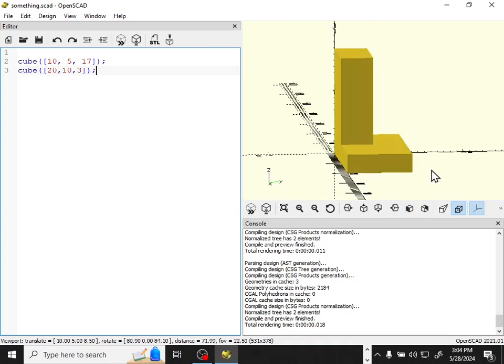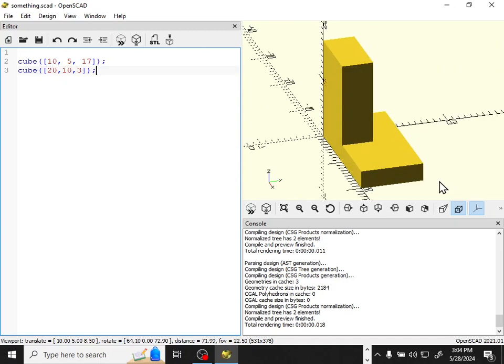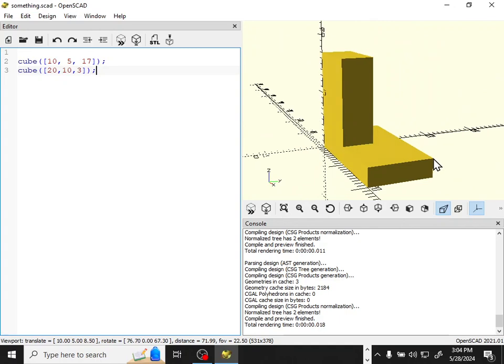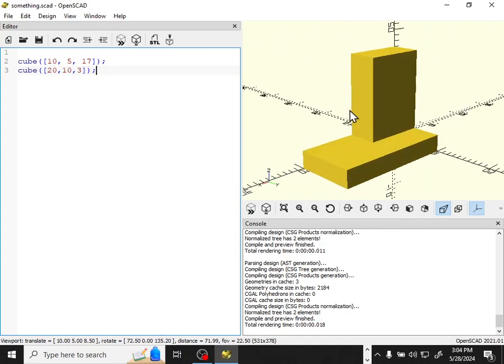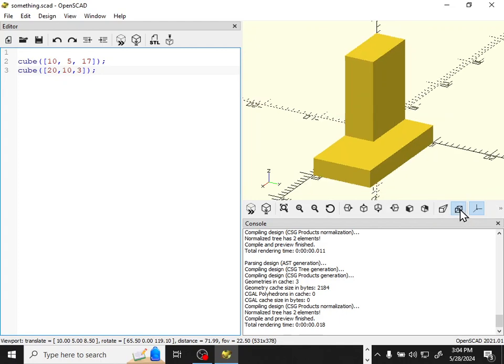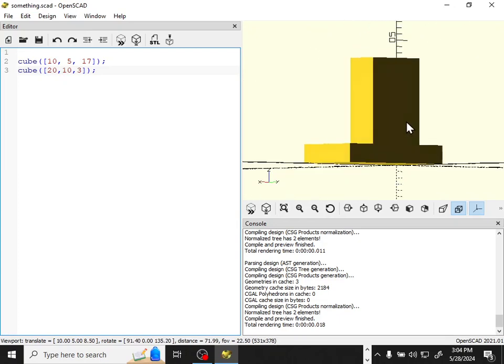Now, when we look at our object, this button here will give us a perspective view. See how the things get smaller as they move further away? So it's kind of a more realistic view. But if I click on this button, instead of perspective view, it gives me an orthographic view where things don't get smaller as they move away.